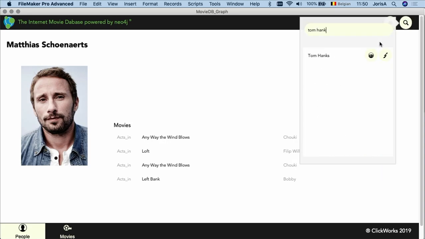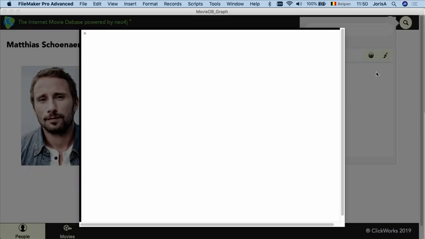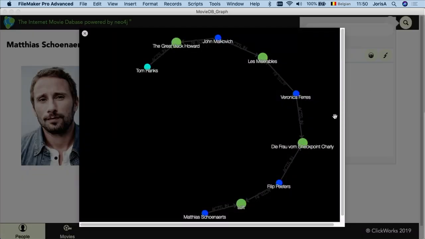So I'm going to look for Tom Hanks, and I'm going to click this button. This is the shortest path button. And it immediately reveals to me the different steps and how these two actors are connected by the movies they have played in and their co-actors. So I hope this gives some insight into what a graph database can bring to us, FileMaker developers.